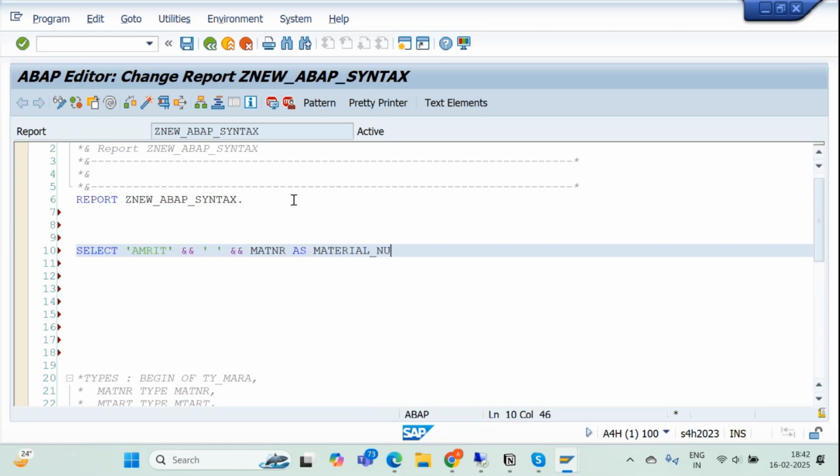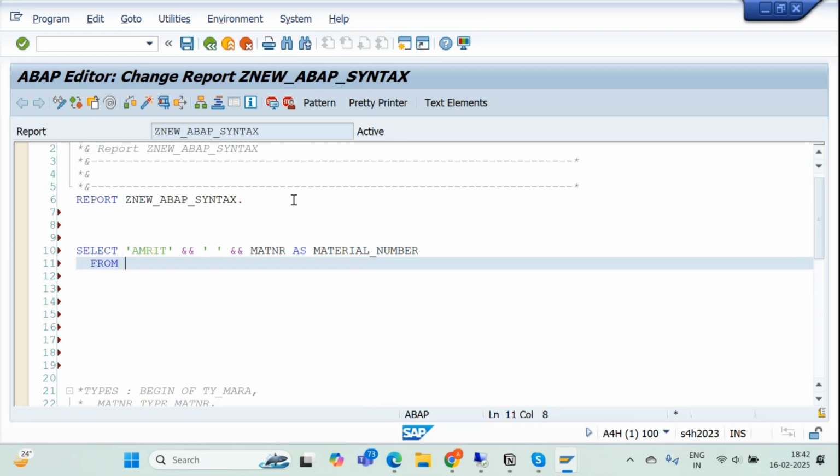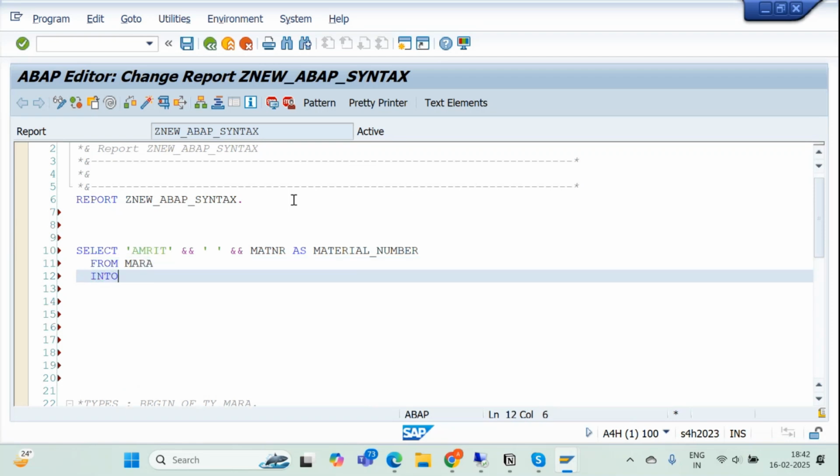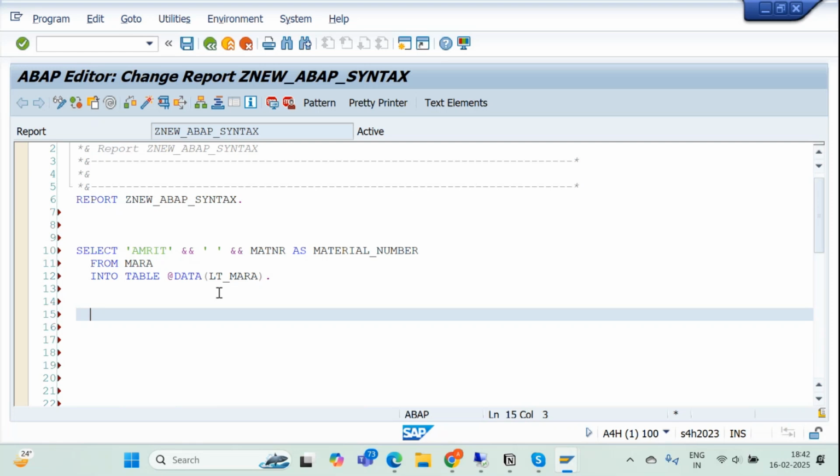Let's say material number from MARA table, again into table @DATA lt_mara. So data lt_mara, right? And I'll go for display. So let's display it using our CL demo output, display. Okay, let's check.